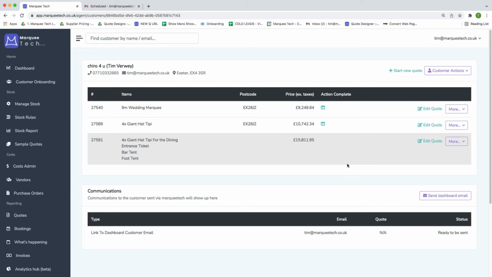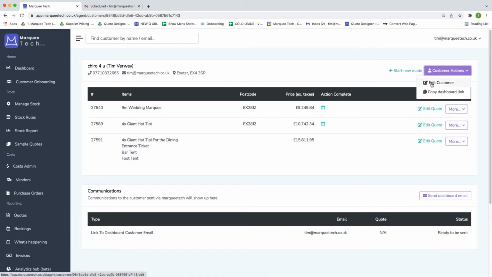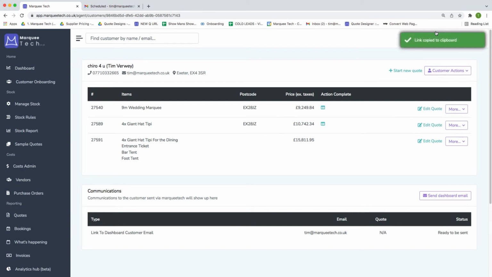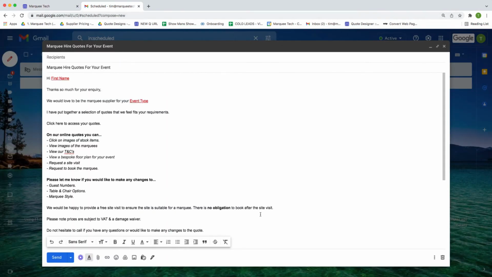of work with. You don't need to be really, really personal and bespoke, but if it's a big event or a wedding or a corporate client and you want to put a bit more detail into the email, what you can do is click Customer Actions, copy dashboard link, and as you can see, it's been copied. You then go into your email and then repeat the process that you're probably doing at the moment.